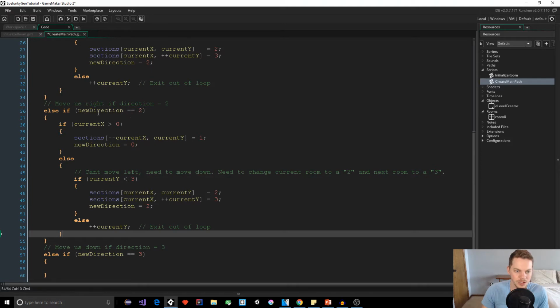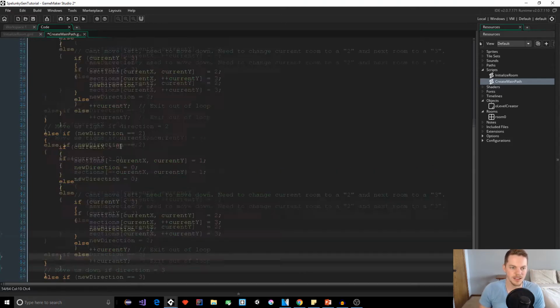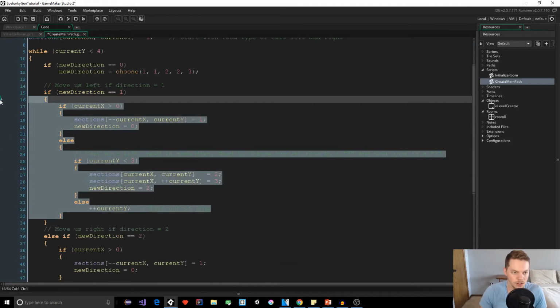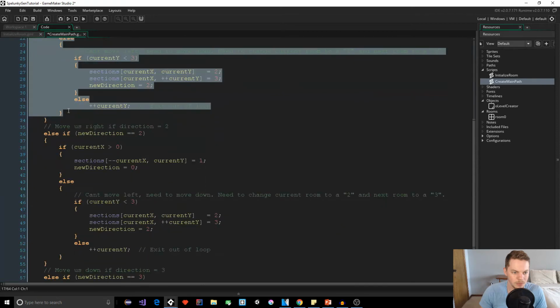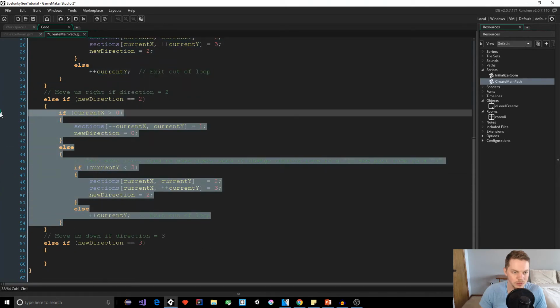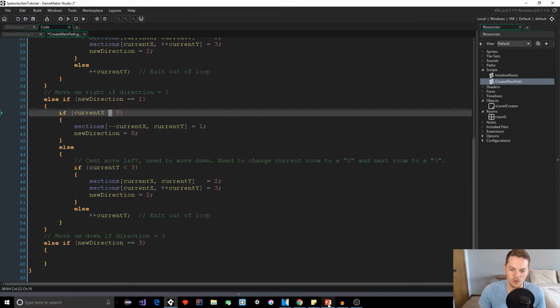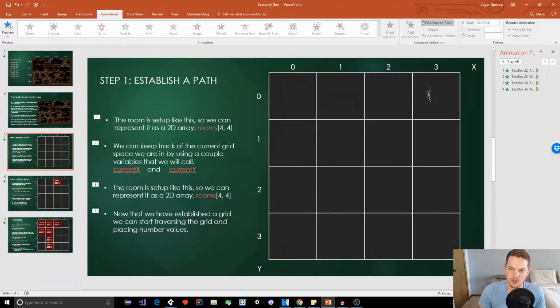So now we have if new direction is 2, but we need to flip a couple things. Remember, I copy and pasted all of this, and I pasted it down here between the new direction equals 2. Remember, this is moving us right. But now we're moving right, so we need to change some values. So let's imagine we're here and we want to move right. We'd go down and set our new direction to left. Or if we're right here, we just move right and then we bring a random direction.